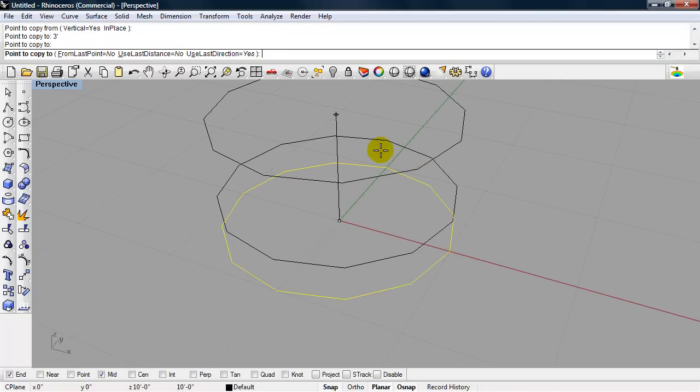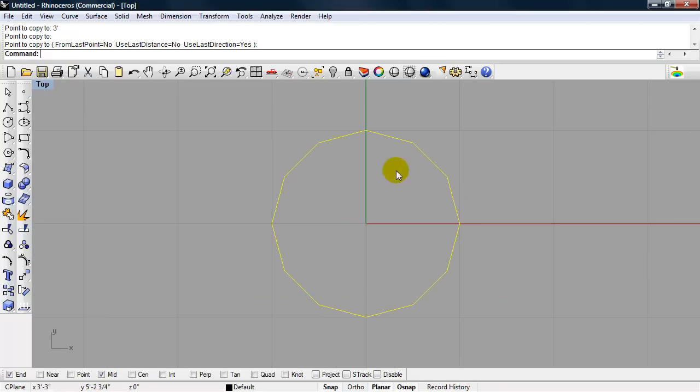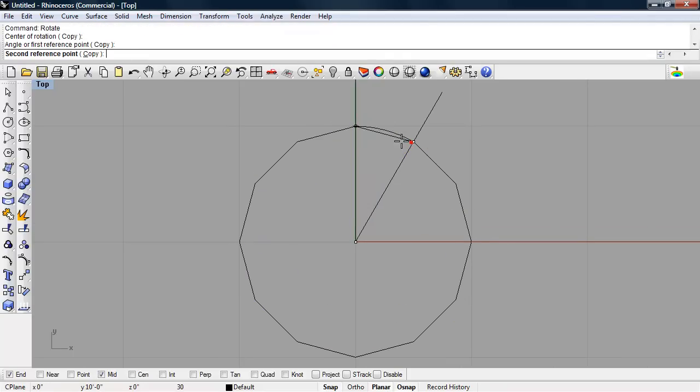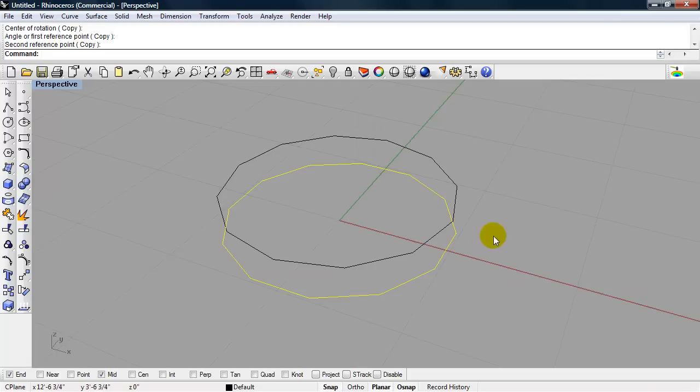Next thing I'm going to do is rotate this. So let's take a look at this in our top view. So I'm going to go ahead and rotate it from the endpoint to the midpoint of one of the sides. So I'm going to type in rotate, and I'm going to use my origin as my center of rotation. And my reference is going to be from this endpoint to this midpoint, which is 15 degrees. And now I have the apex of the lower polygon right in line with the midpoint of the upper polygon. We have this rotated 12-sided polygon.